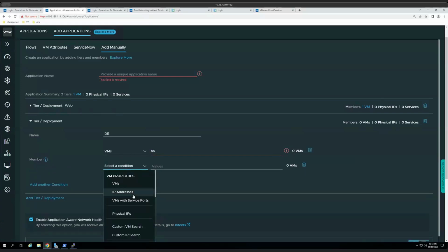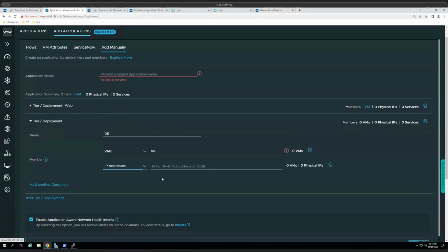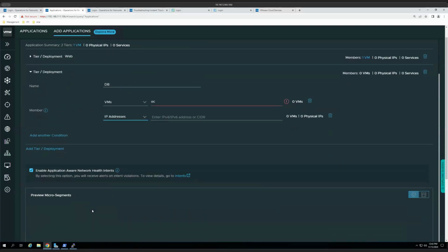So let's say it's a VM, and then I can add another condition with an IP address and specify either an IPv4 or an IPv6 or a specific CIDR that I want specifically for that tier, and add those in.